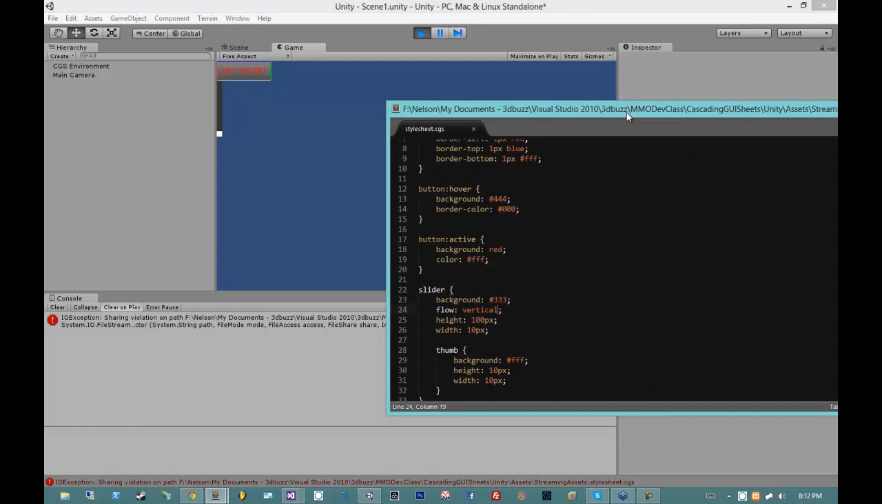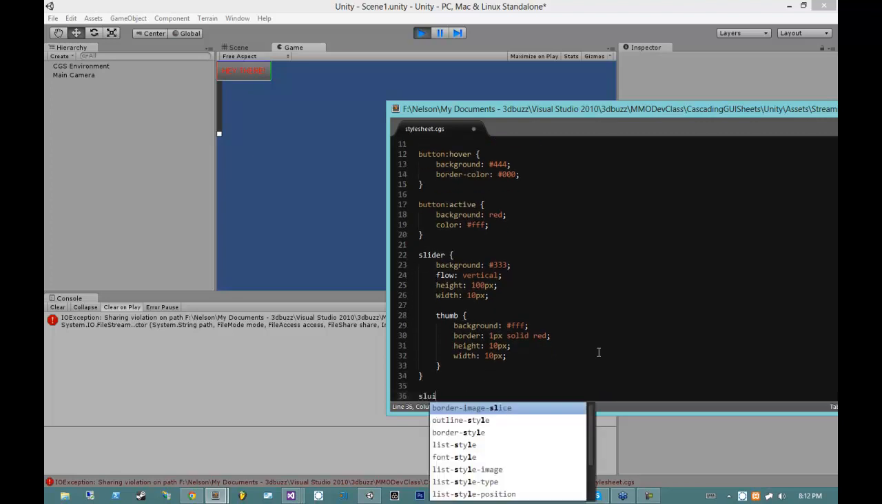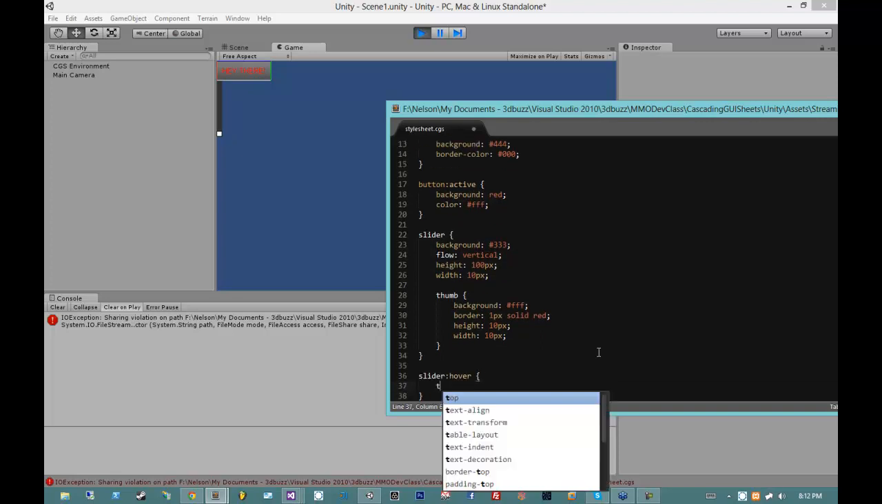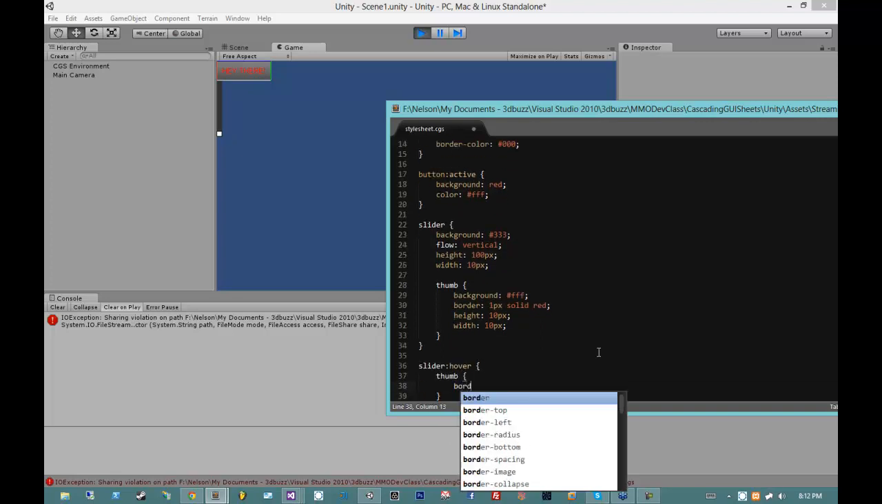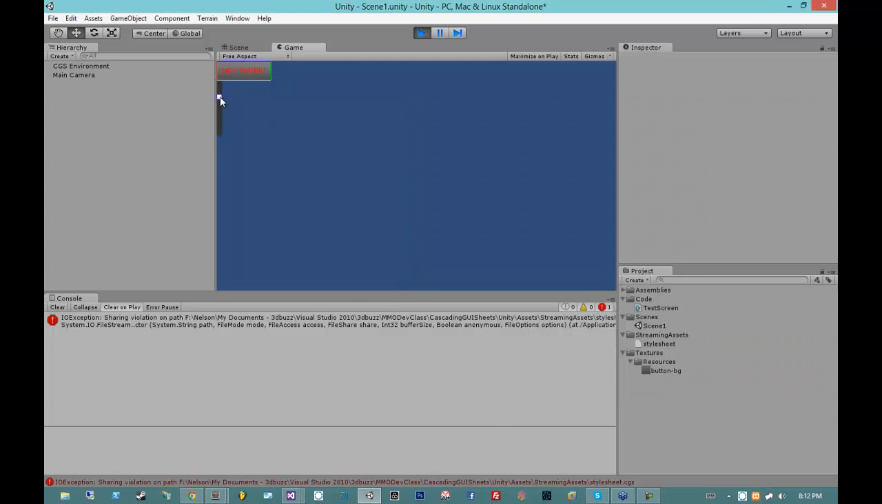That's right. Anyways, we have a width and a height. I do need to set the height to give it its height. But the point is I can now style the thumb and the slider. I can give the thumb a border of 1px solid red. Then I'll do a slider hover, and if we're hovered over, I want to give the border color to be blue, and it's not solid because it's always solid. So now if I hover over the slider, the thumb turns blue.